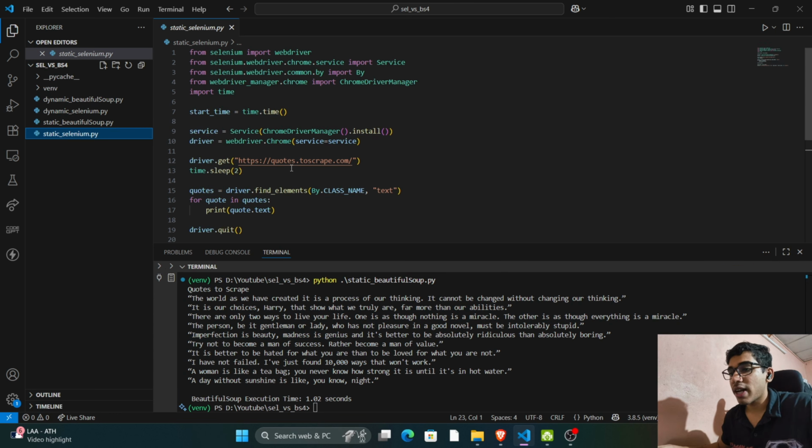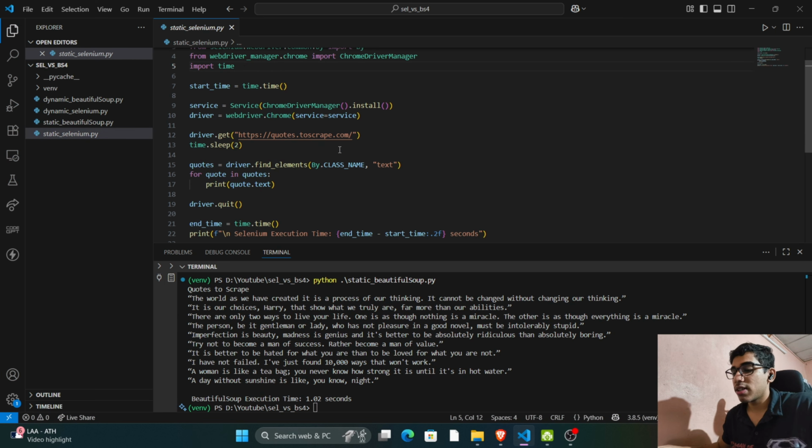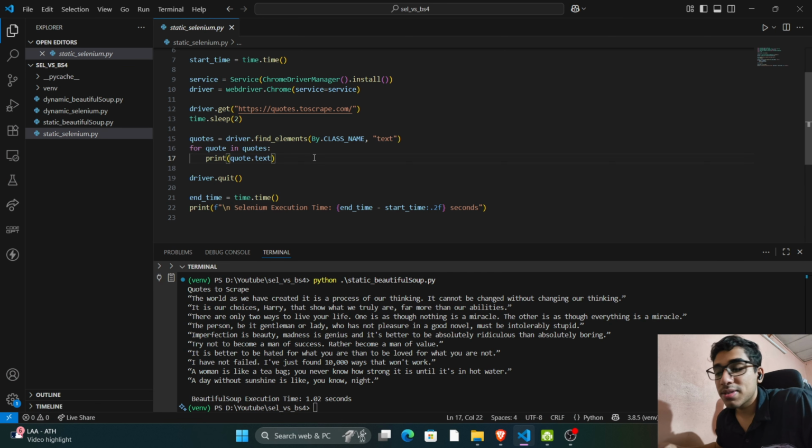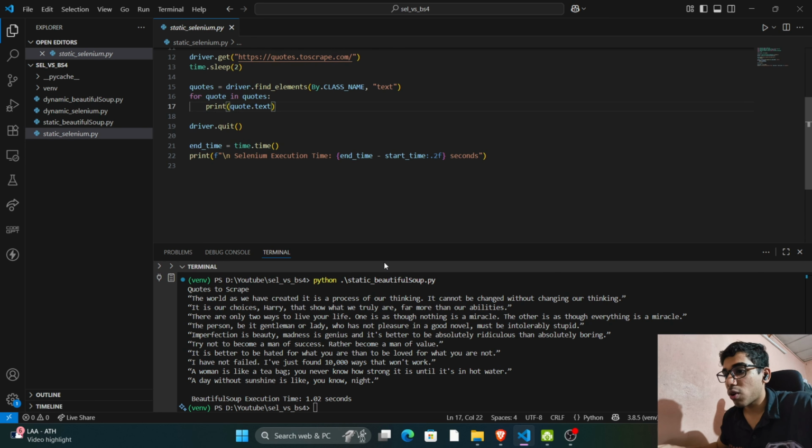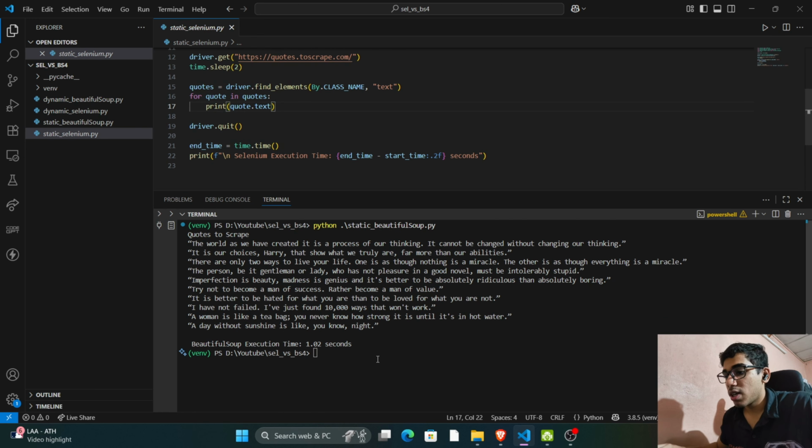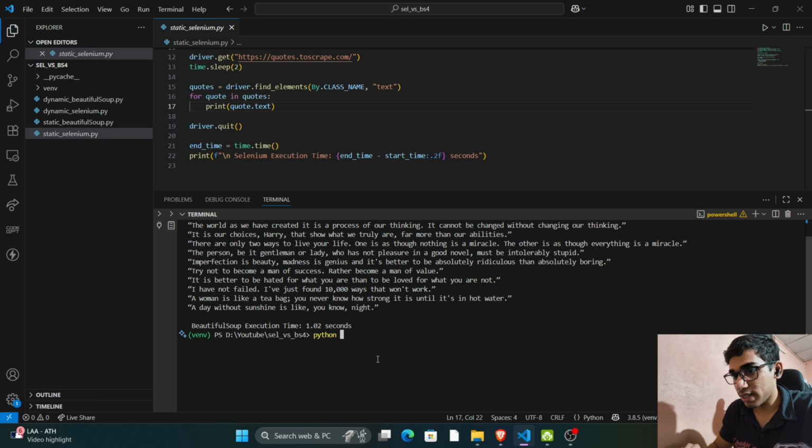We are using the same static website. Even if it might seem like the code doesn't make any sense, we'll be covering the code in the further videos. No need to worry about it. But we are just focusing on the execution time and what other things are possible with Selenium. Now this is the exact same thing, we'll be using Selenium instead of Beautiful Soup. Let's see how long it takes to scrape the same data.